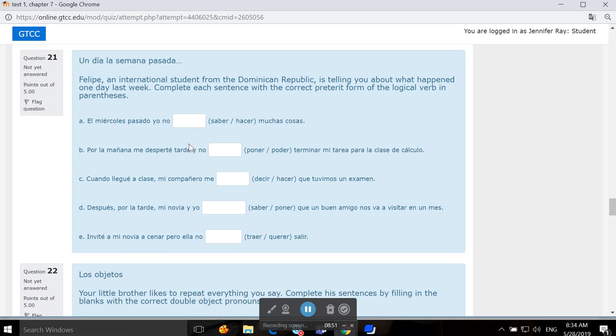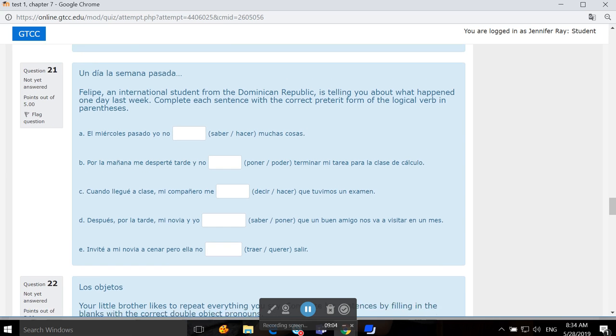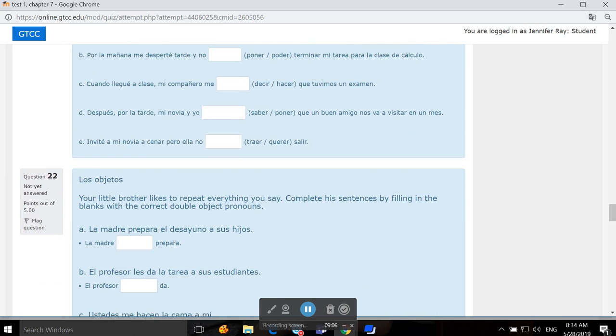Okay, then un día, la semana pasada, Felipe, an international student from the Dominican Republic, is telling you about what happened one day last week. Complete each sentence with the correct preterite form of the logical verb. So you've got 2 choices. Pick the verb that makes the most sense and conjugate it into the preterite tense.